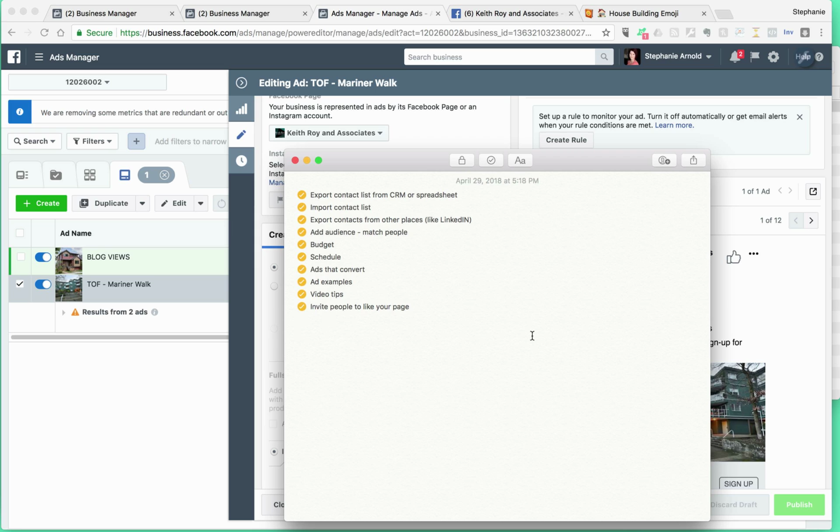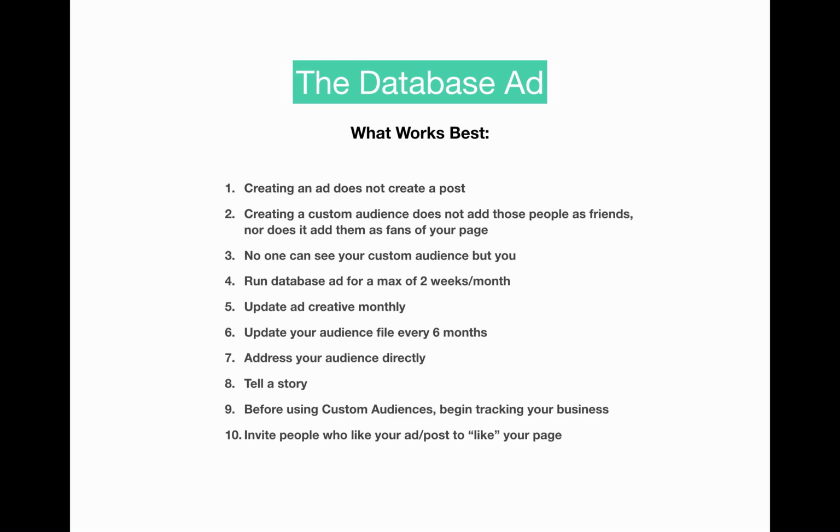So we have done everything. Let's go over to a couple of the key takeaways for advertising to your database on Facebook. A couple of the frequently asked questions that I get are, does creating an ad create a post on your page? No, it does not. When you create an ad, that is not something that is publicly available on your page. So that's not something that immediately your followers will see.